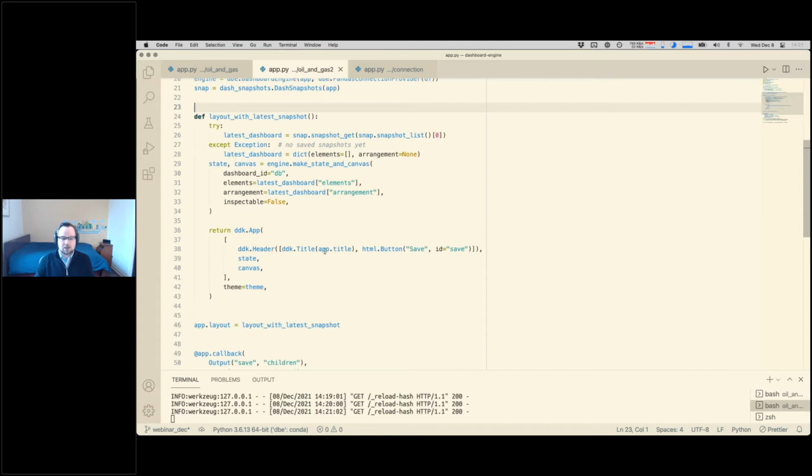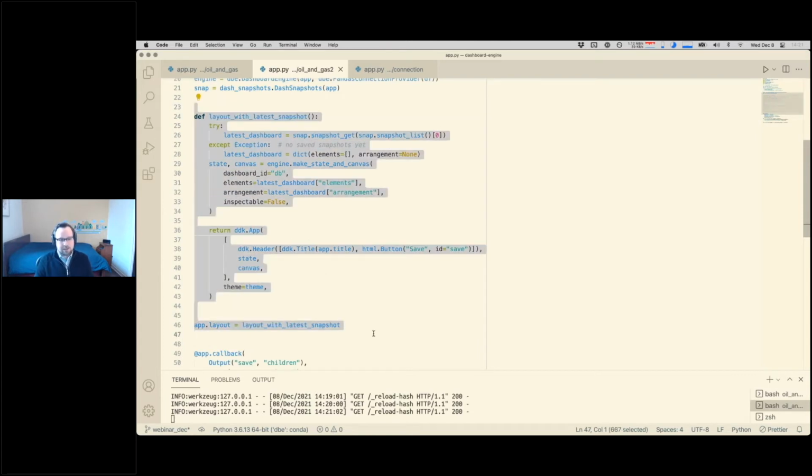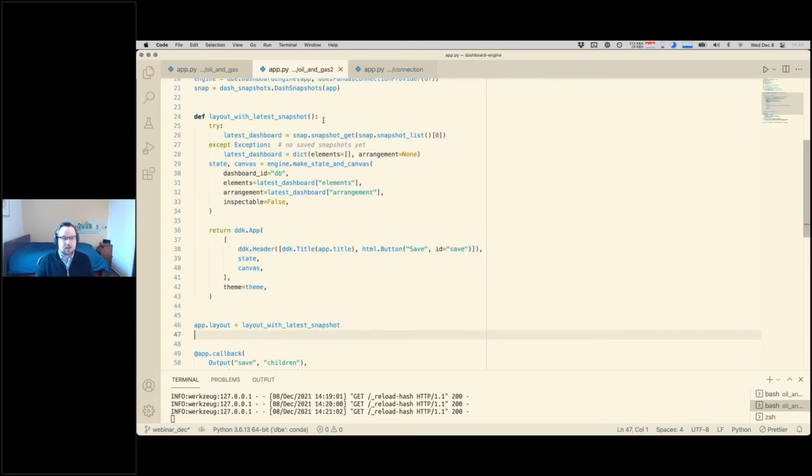And instead of just putting the canvas straight into the layout, I will make the app layout a function. This means that every time the application is loaded, this function is called rather than a static layout being generated. What this function does, right here in this little try except block, is try to load the latest snapshot from the database, which is just one line here. And if there's no snapshot, it'll just give me an empty set of elements and arrangement. And I've added a save button to my layout here.